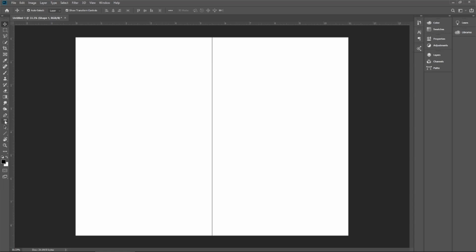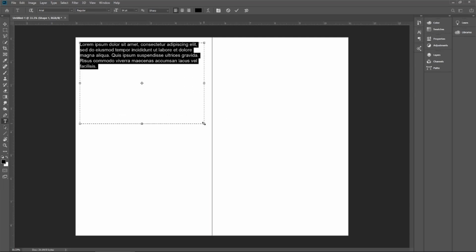This is my type tool. I select it and I draw a text box over here. See this? Photoshop added a default text which is built into Photoshop CC 2019, which is lorem ipsum. This option is very handy if you do not have a text and you are going to design a brochure or a leaflet. By default, it is selected.